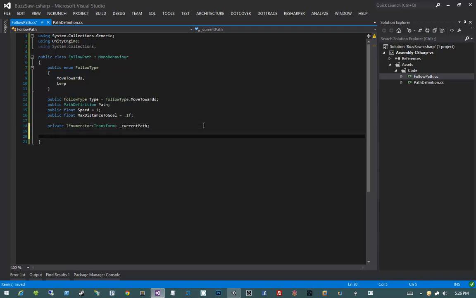Okay, next up, let's not call this current path. Let's call this current point. That's a better name for it, because it's not the current path. Well, it is the current path that we're looking at, but as you'll see in a second, it actually makes a little bit more sense to refer to it as the current point.